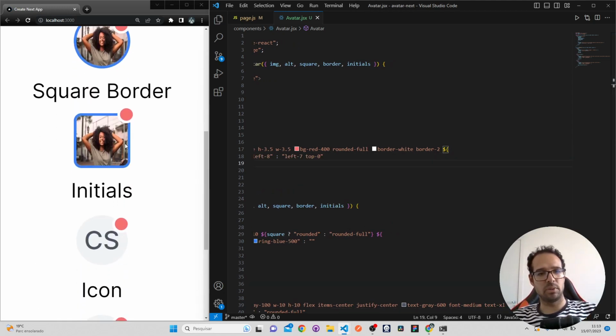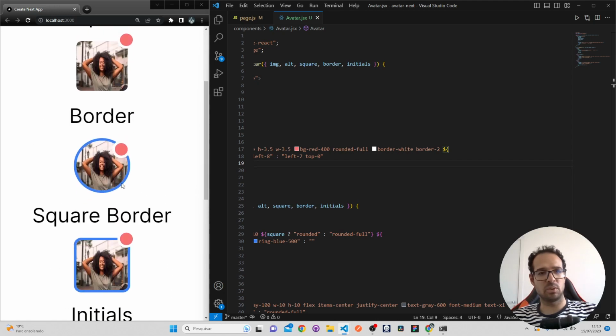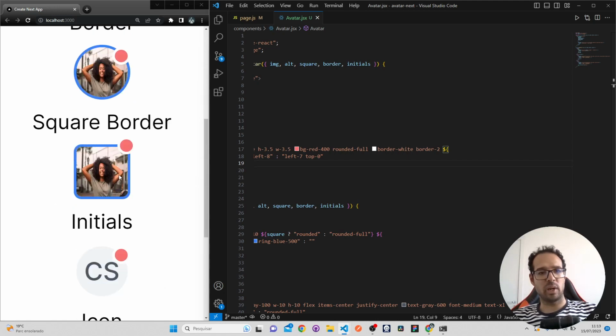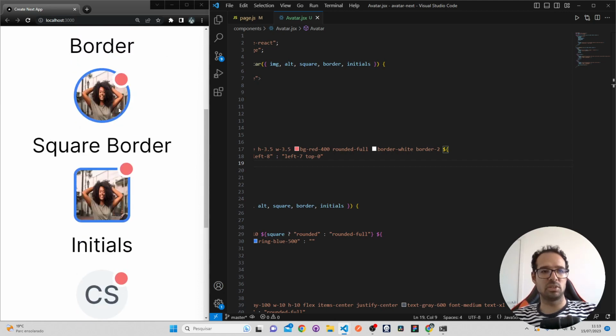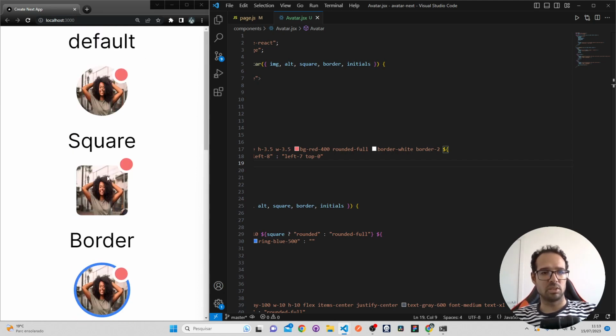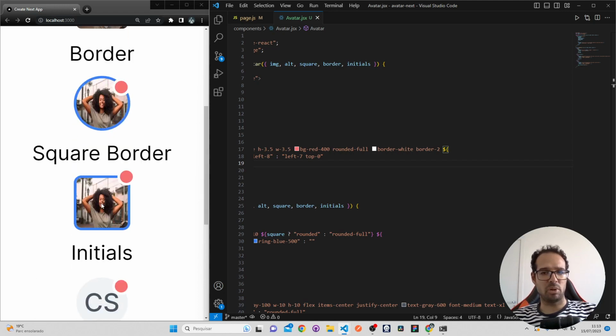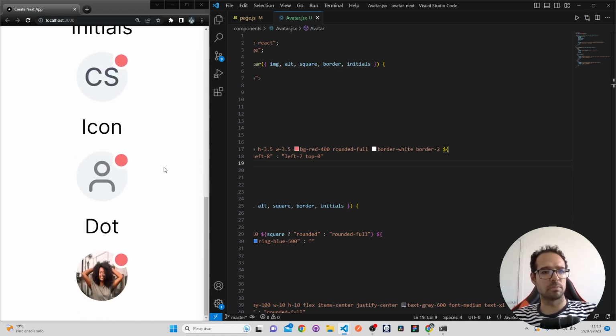Good, very good. You can see we have the dot on every single one. When it's square, it's in a different position. It needs to be in a different position, so you can adjust that if you want to make it more inside or more outside, but I think this is good like this.